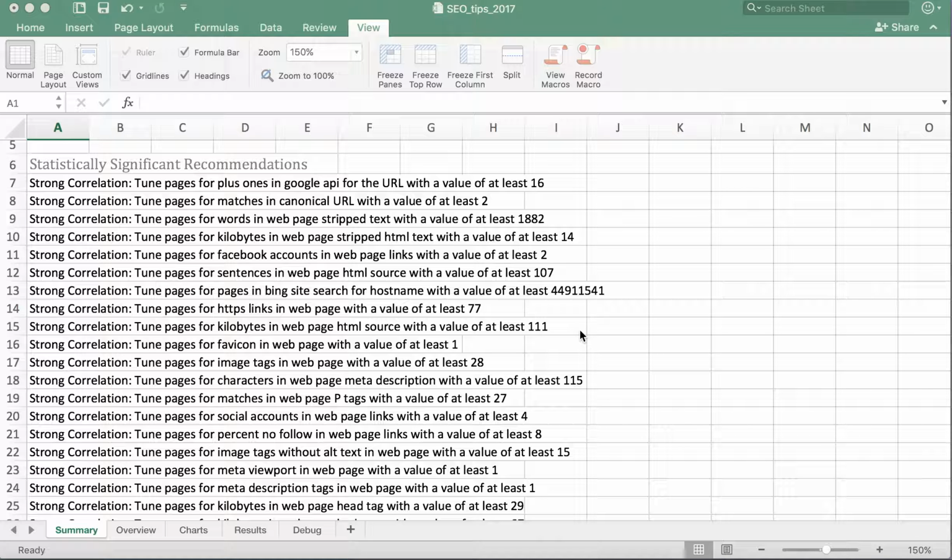Next, it says tune pages for matches in canonical URL with at least a value of 2. So in your canonical URL, you want 2 at least partial keyword matches. Tune words in the web page strip text with a value of at least 1,882. All right, so obviously these can be somewhat perplexing, because now it's saying that once you strip out the HTML from the web page, you want at least 1,900 words on the page.